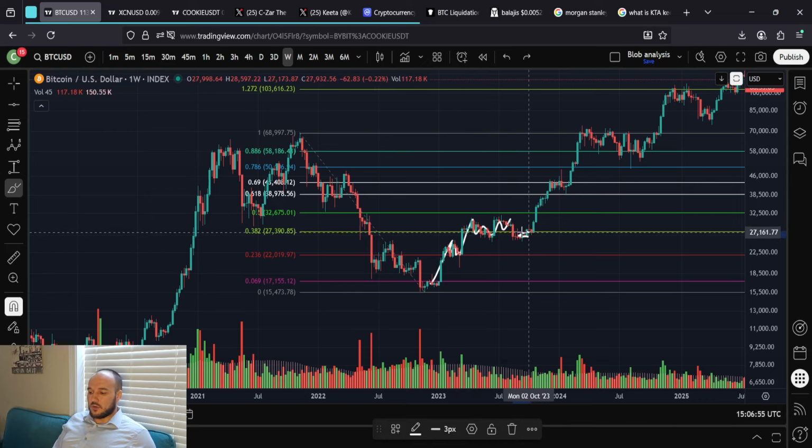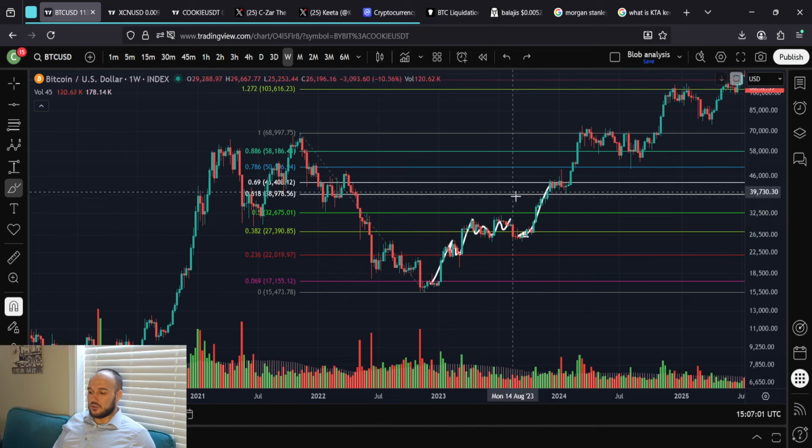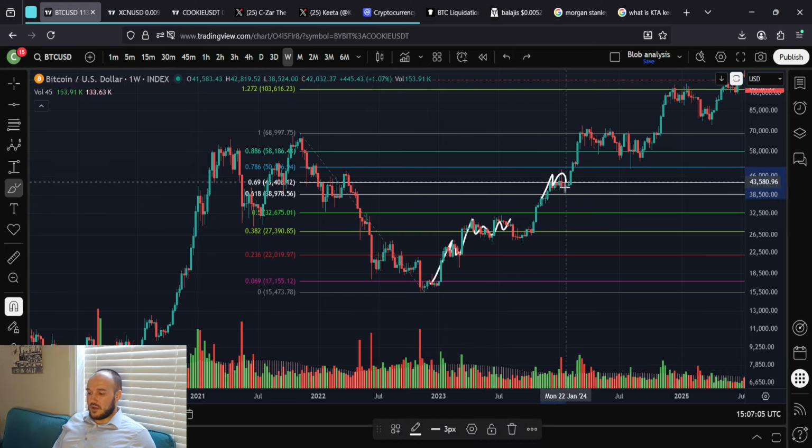When you moved up, where do you go from the 382? Typically, you go to the golden ratio. After finding support at the 382 or the 236, typically you go to the golden ratio. You don't stop at the 0.5. So you found some turbulence there, and you found direct support right there. Look at that. You found direct support at the golden ratio. It's a very powerful signal right there.